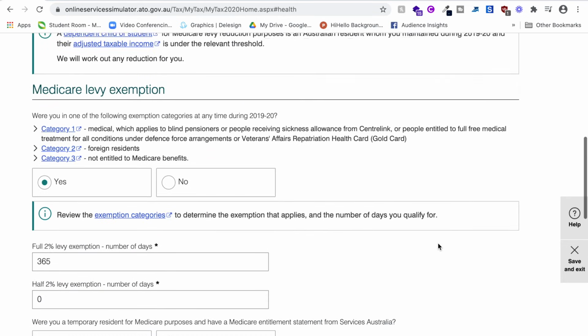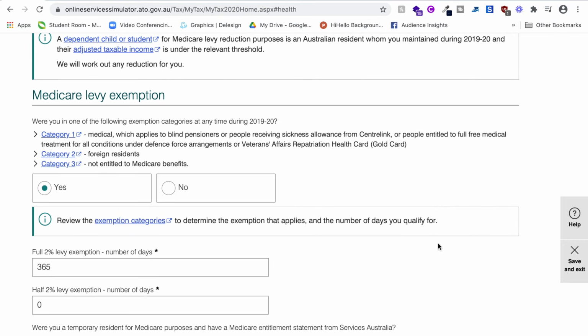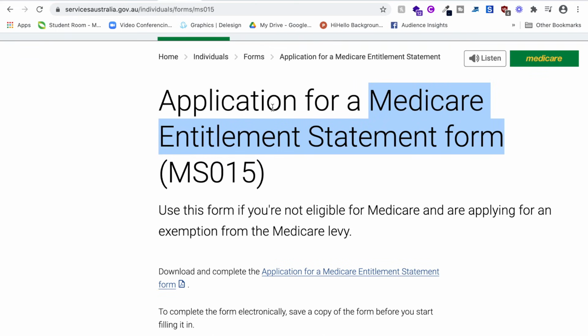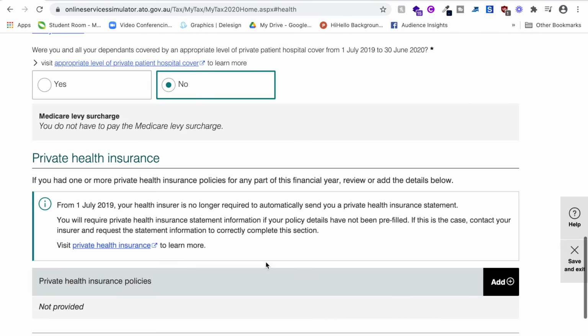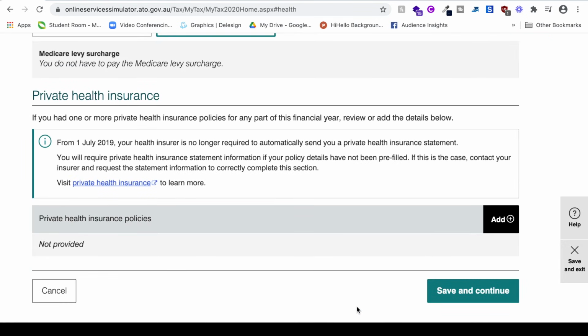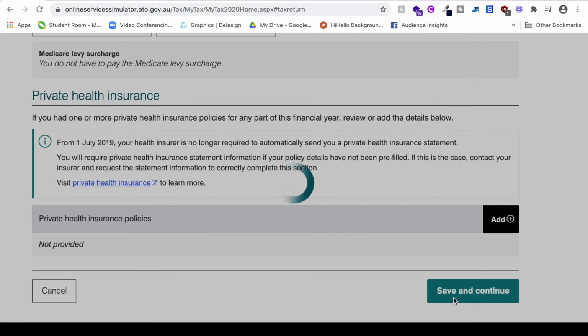Now one very important thing, if you are exempt from Medicare levy, you need to get a Medicare entitlement certificate from Services Australia website. So you will need to complete this Medicare entitlement statement form, and you can get it for free by applying for it on this website. And we'll make sure we'll put the link of this website in the description as well. And then you can add your health insurances over here if you have a private health insurance. If you don't have one, then save and continue.